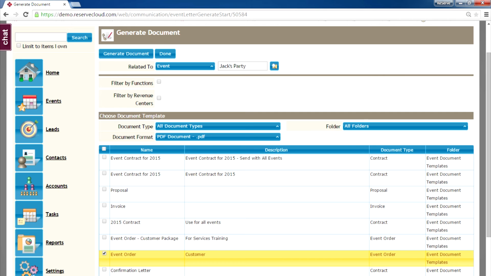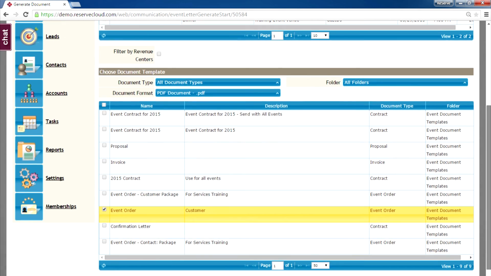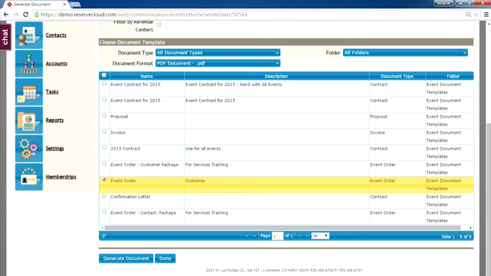So I'm here in my communication history, generating documents, and I have a box here for filter by function. I can click that, and when I do, it'll open up my function list, and let's say that I just want the cocktail reception on the particular event order that I'm about to generate, and I don't want to see anything related to the dinner, the menus, the pricing, nothing along those lines, just the cocktail reception. As I scroll down, I highlight my event order that I want to run, and I'll generate it.